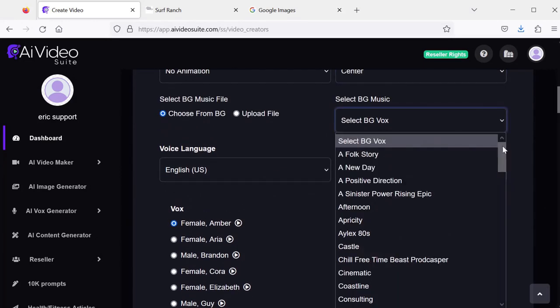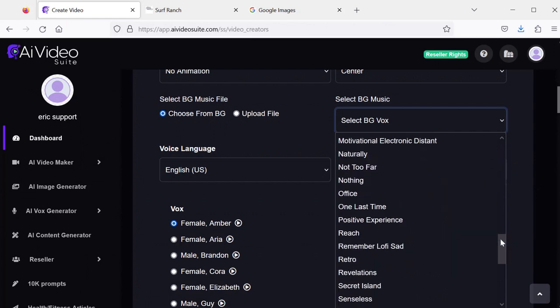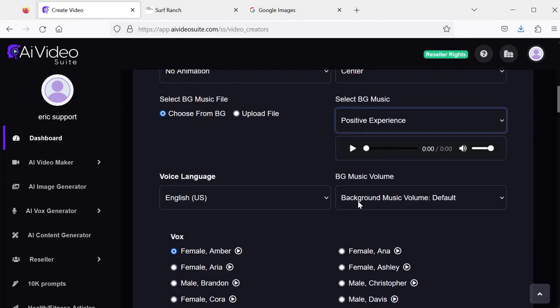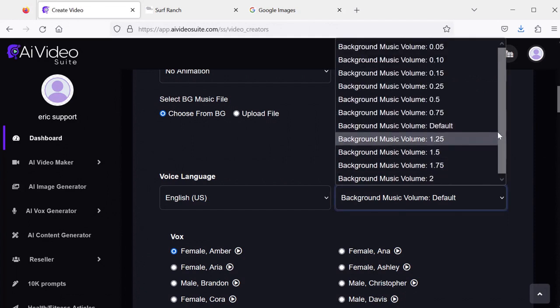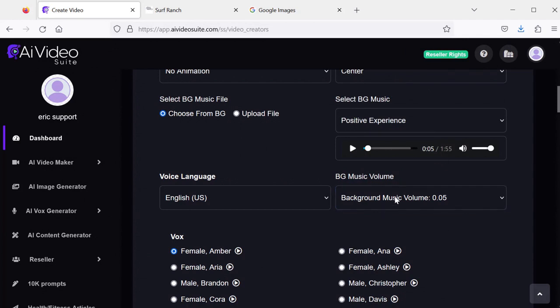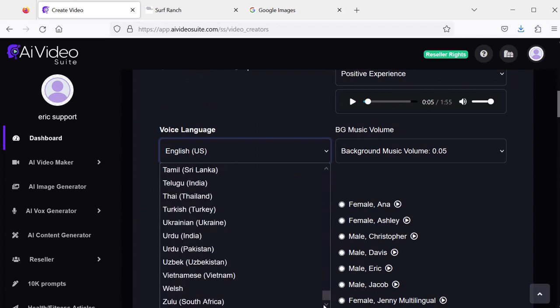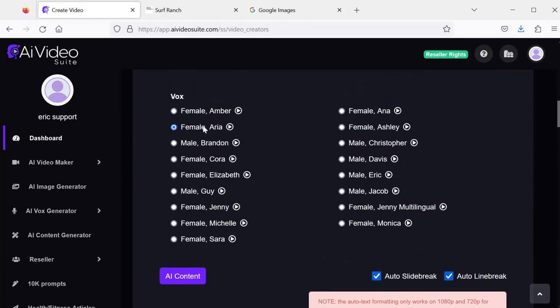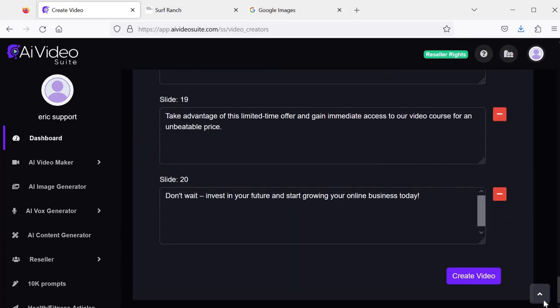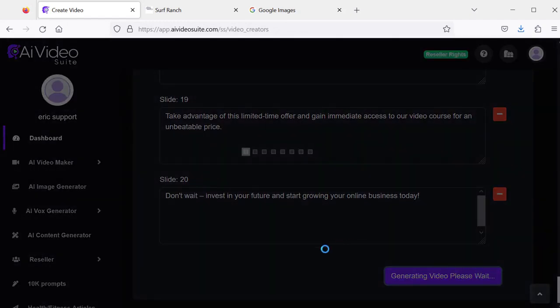You can add animation to your text if you want to, select the alignment, and select some background music. For this particular sales video, I'm going to select a background track called Positive Experience, and you can preview any track as well. For the volume, I'm actually going to make it the quietest option because I want the voice to be at the forefront with the music very quiet in the background. You can choose from many different languages. Choose your voice, and you can preview any voice as well. And once you've done that, scroll to the bottom and click Create Video.